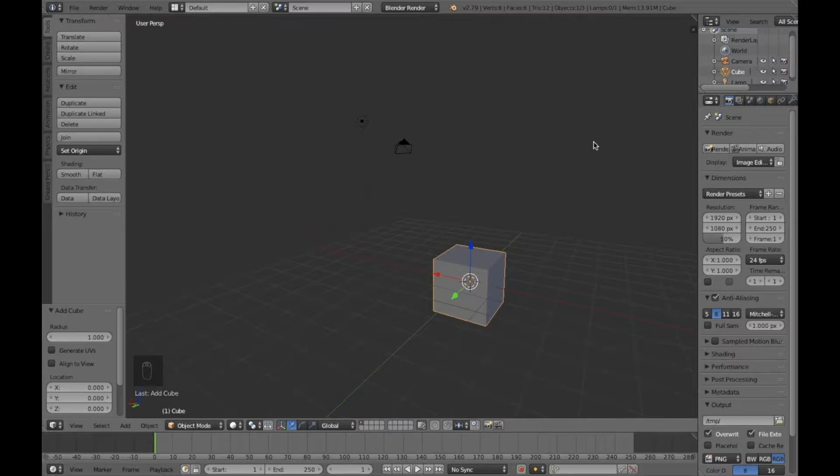Now in the last YouTube video of ours, we just started with Blender. We just finished downloading Blender and we also went through a couple of shortcuts. Now in this video, we're gonna go ahead and model a very simple house.